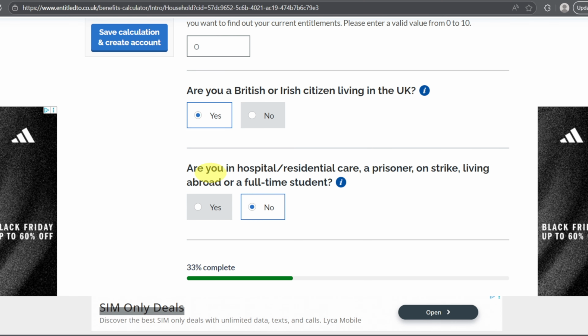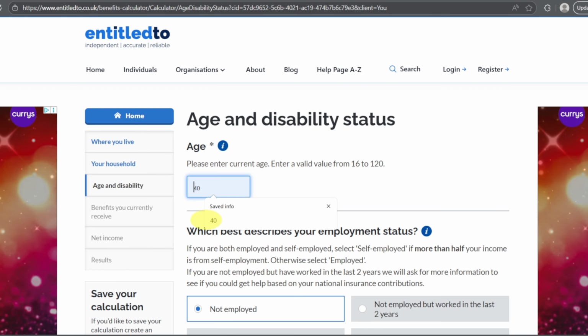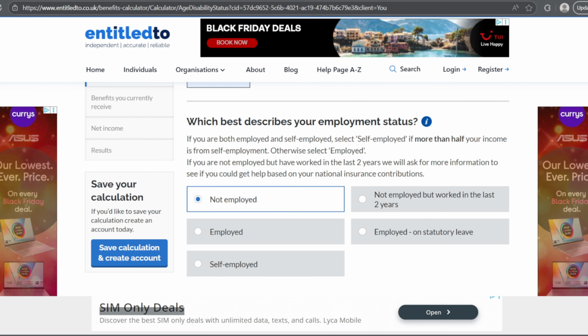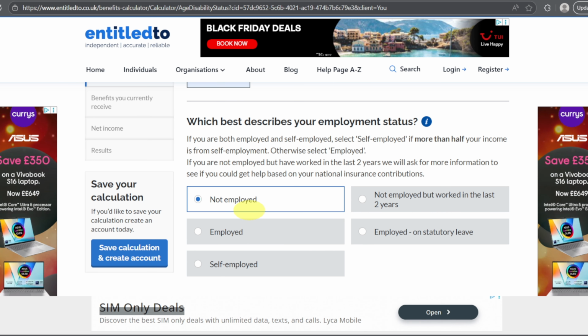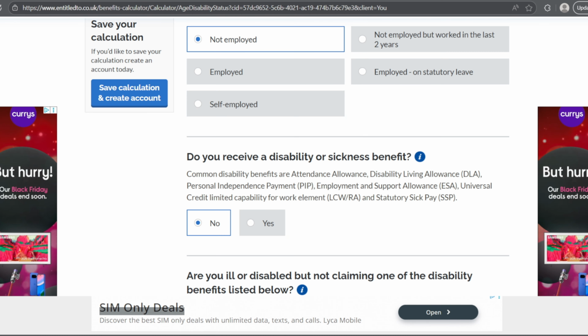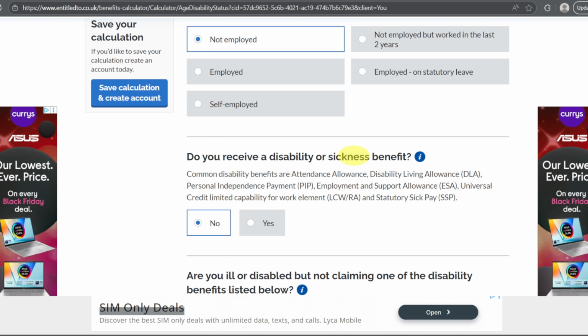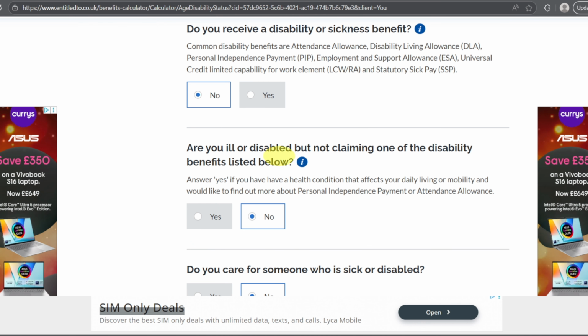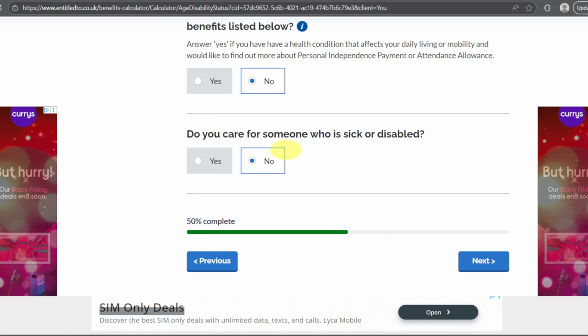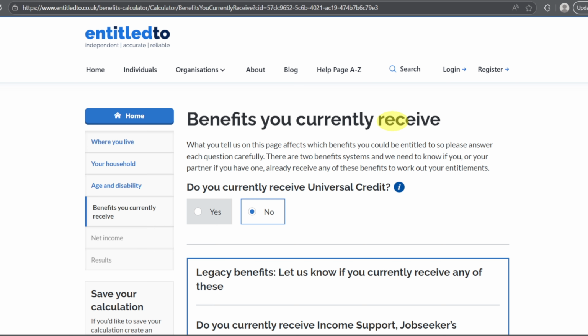Are you British? Yes. Are you in hospital? No. Next, age, so 40 years old. So we're just doing an example at the moment. Not employed. So the person doesn't have any job at the moment, and we want to check how much he can claim or get in benefits. Do you receive any disability allowance? No. Are you ill or disabled? No. Do you care for someone? No.